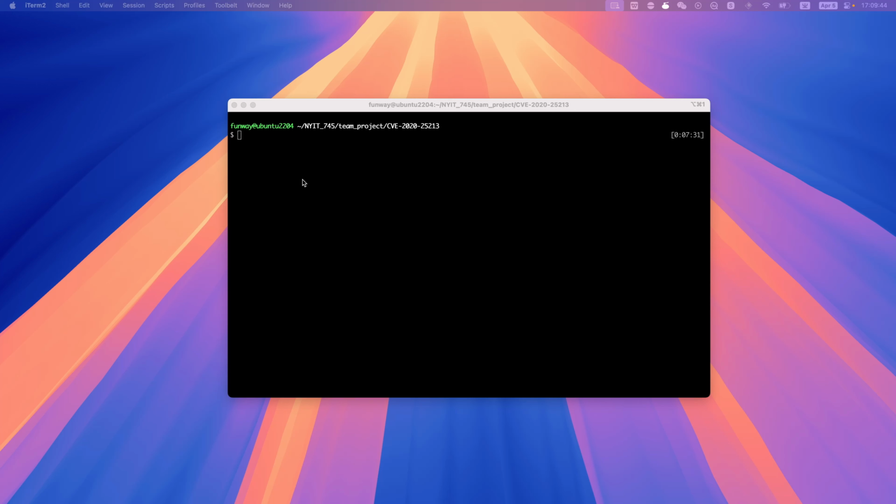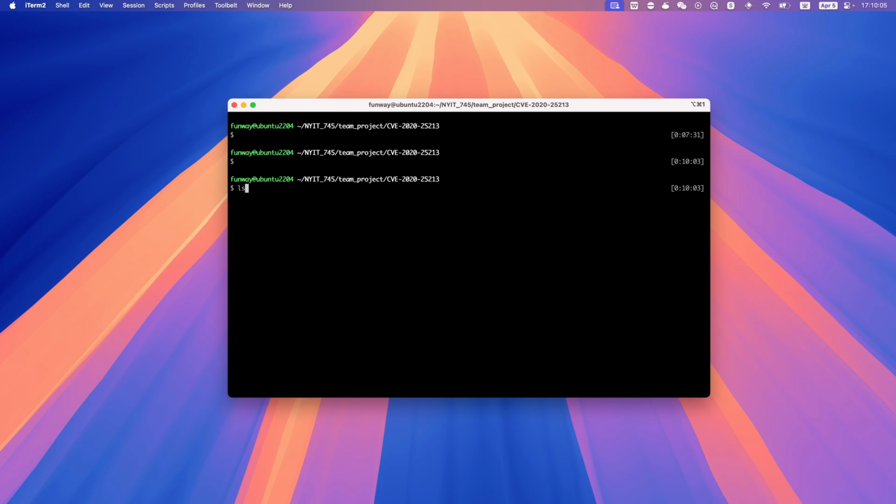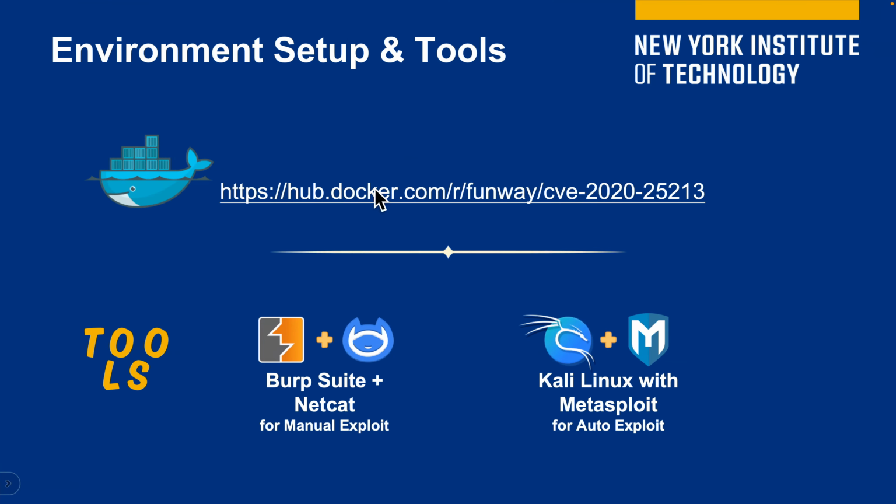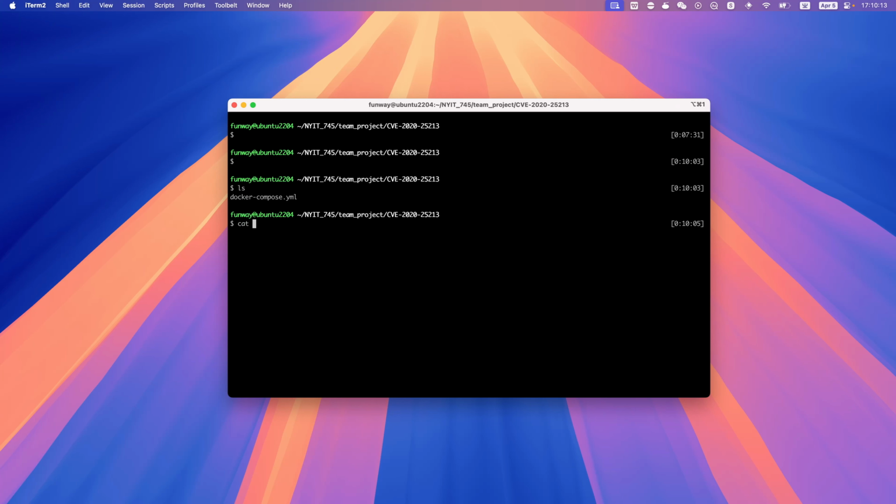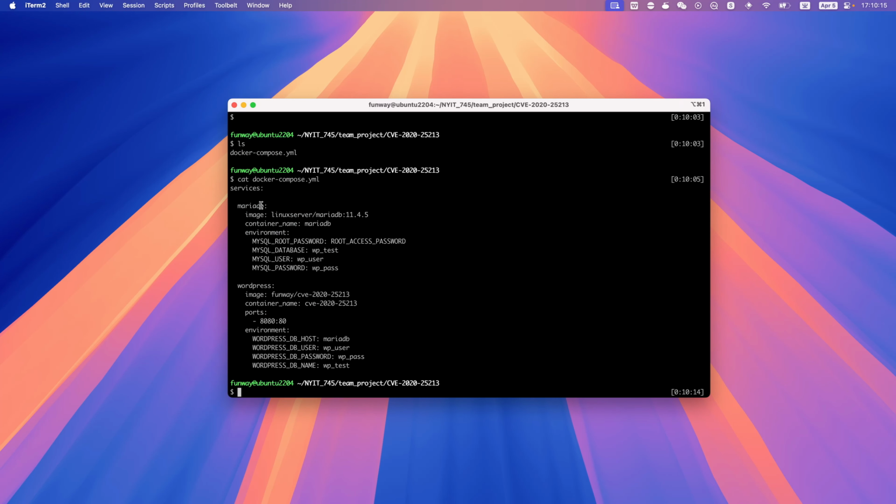At this point, you can see I've already logged into my Ubuntu virtual machine here, and I will be running the Docker environment on the VM. Of course, you can install Docker and other tools on your local machine if you want. The VM is just optional. Okay, let's see this file I just downloaded from the link. Okay, and then let's check the content. There are two services, right? Meaning two containers will be installed.